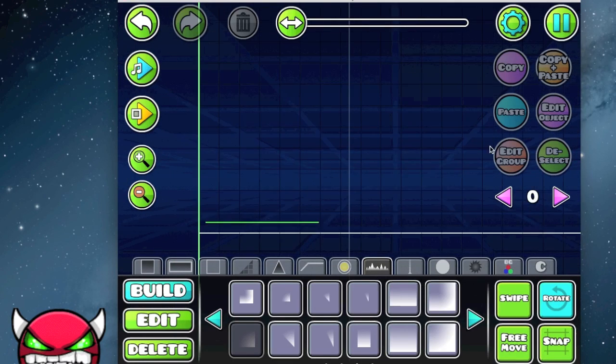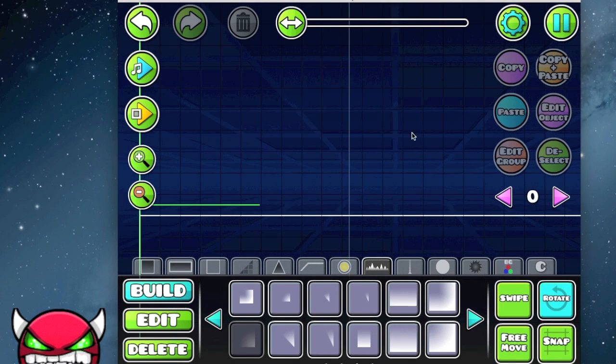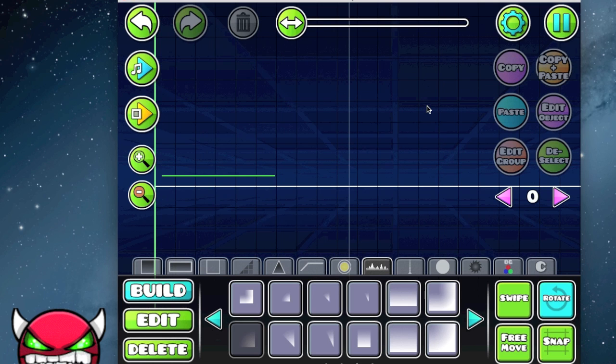Today I am back with a Geometry Dash tutorial, actually. And when I say tutorial, this isn't something for the good or veteran players of Geometry Dash. This is for the beginners.